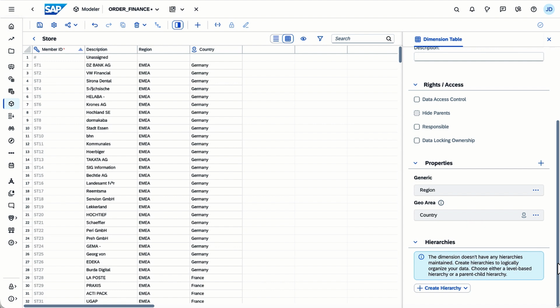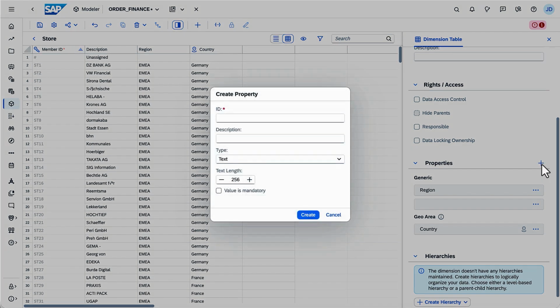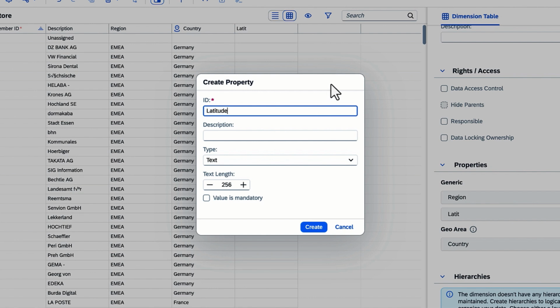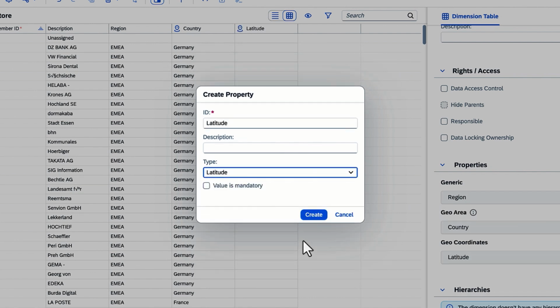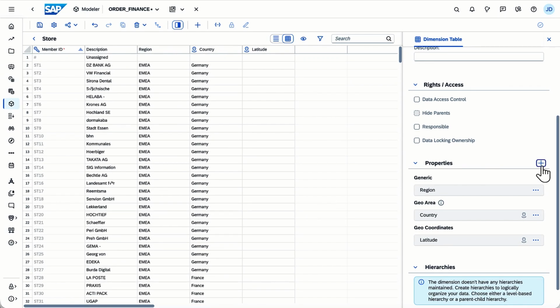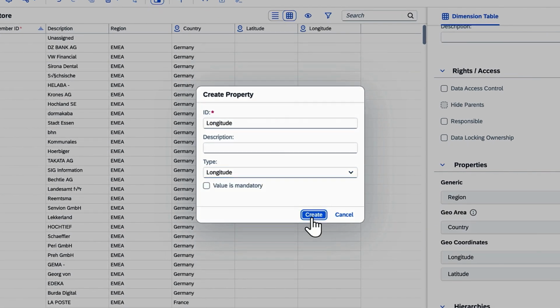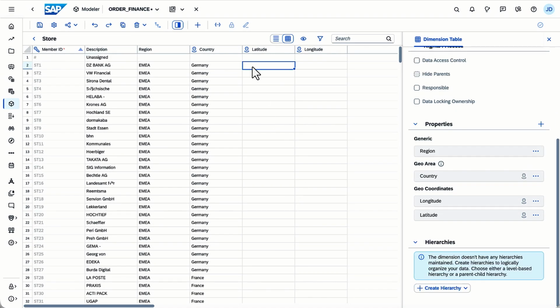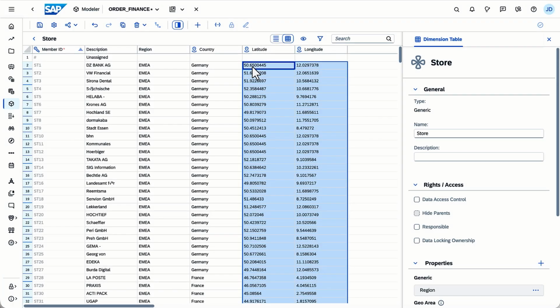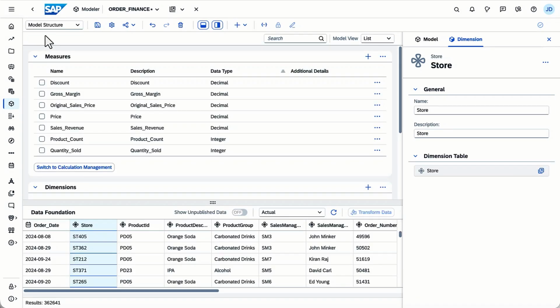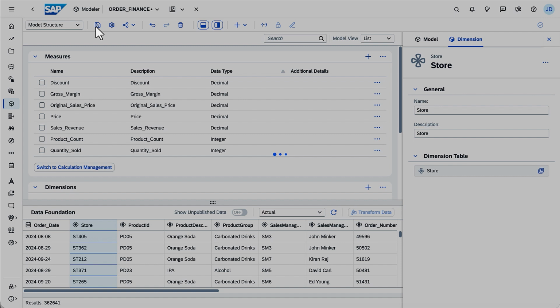In the right panel, the dimension table properties display, providing a range of additional features for rights and access, as well as level-based and parent-child hierarchies. You can add more properties from here. If you create a new column, you can enter or paste the values here in the grid. Don't forget to save your changes regularly.